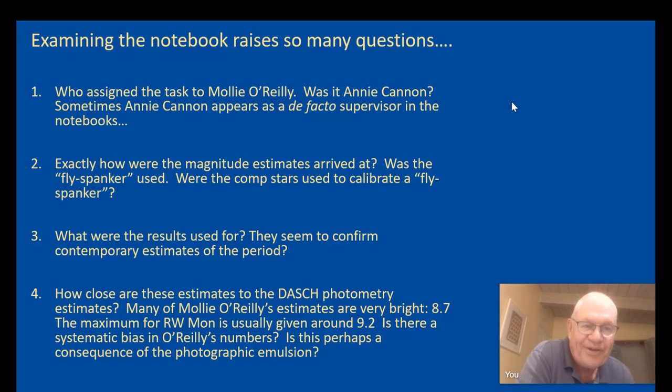A lot of Mollie O'Reilly's estimates seem to be a little on the bright side. She has a lot of measurements that are 8.7, which is quite a bit brighter than the 9.2, which is usually cited as the maximum of the brightness of RW Monocerotis. And I was wondering, is this maybe a consequence of the photographic emulsion? Anyway, those are the questions I had.